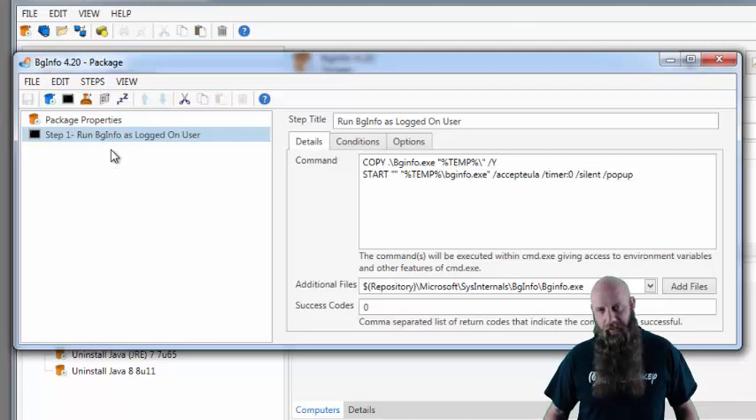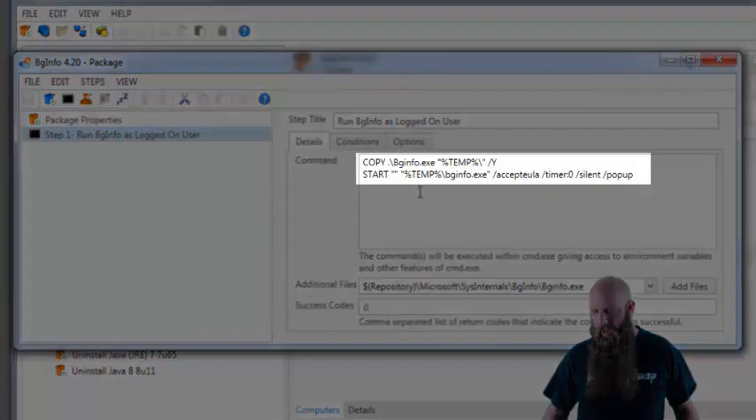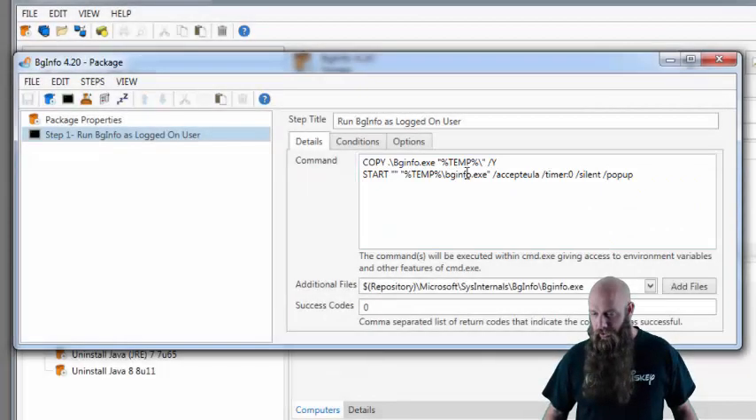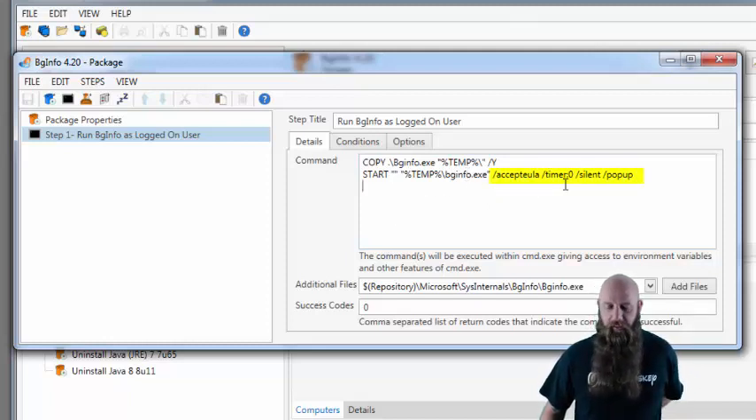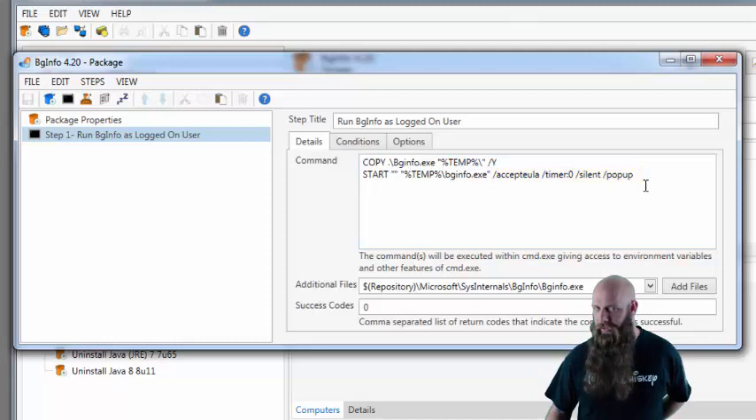We have one step. It's a command step. Here we simply copy the bginfo.exe file out to the target user's temporary directory, and then we start bginfo with these specific command line parameters. We're just going to do the pop-up window. Those of you who are familiar with bginfo, we're not going to actually modify the desktop of the target computer.